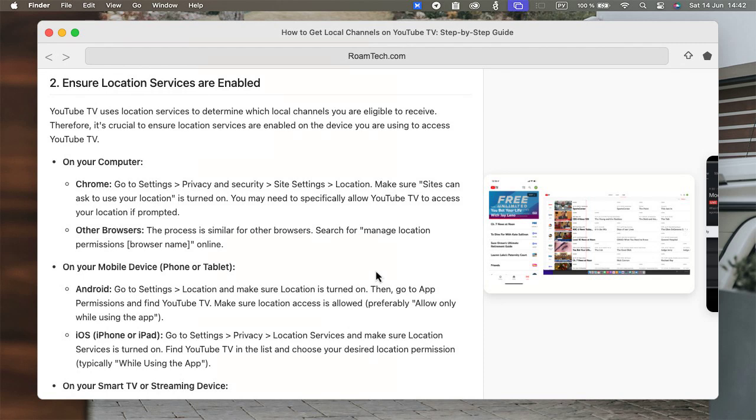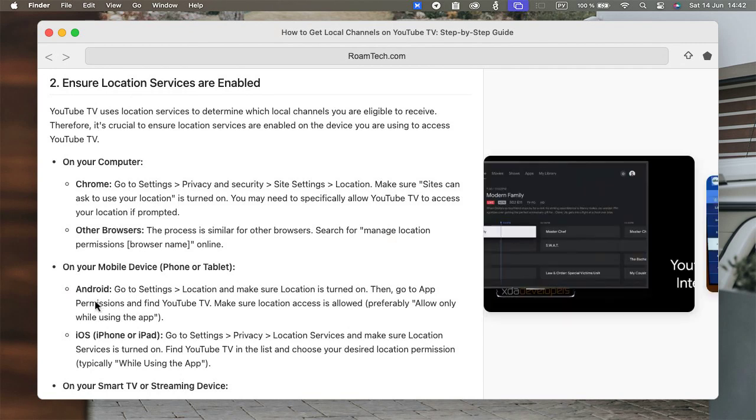Let's get started. First, how does YouTube TV know which local channels to show you? YouTube TV determines your local channel lineup based on your current location. It uses your device's IP address or location services to figure out where you are.